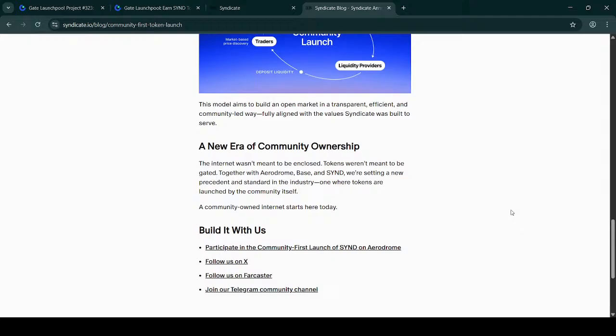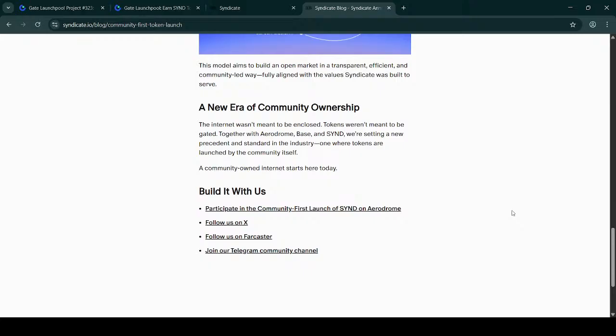So a new era of community ownership, guys, and the internet was not made closed. The token, we are not minting it to be gotten apart, but together with Aerodrome and Base, bringing the SYND, we are setting a new start in the industry where the token and these are launched by the community itself, and the community owns the internet and the startup today, guys.